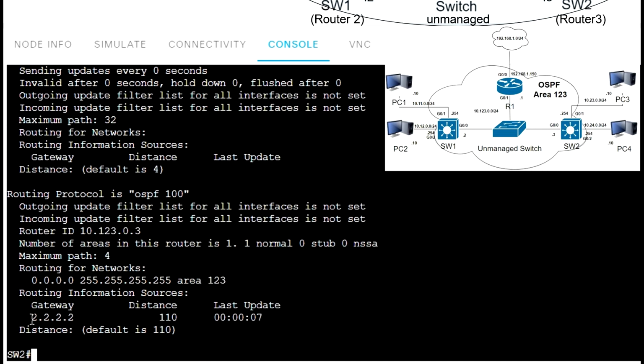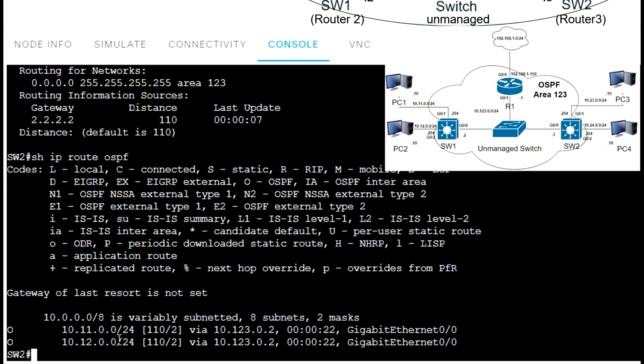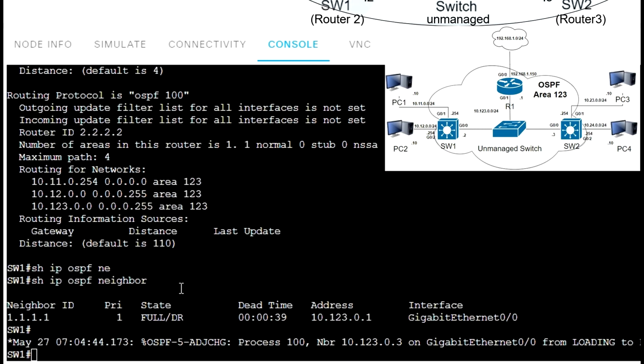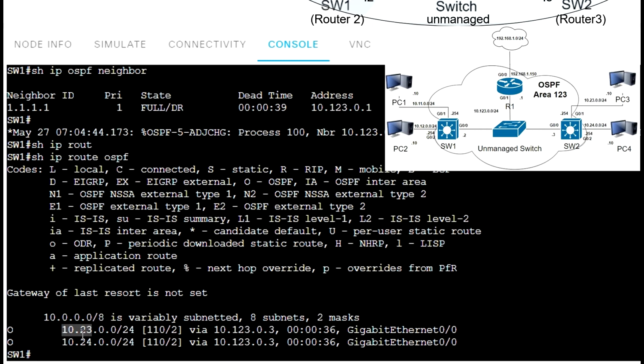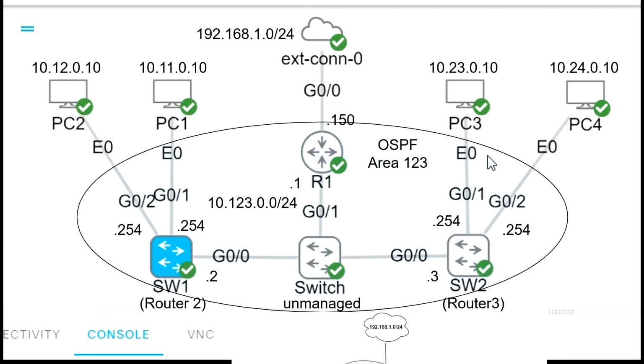You can see router ID, gateway, distance. Okay, show IP route OSPF. We can see these two networks. It's fine. It should be like this. Then show IP OSPF route. And here we see 10.23 and 10.24, these two networks. It's okay.